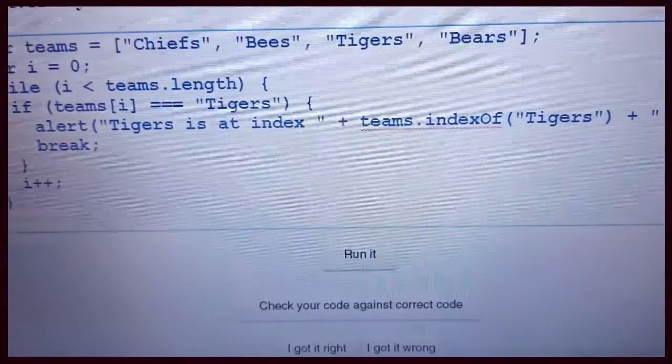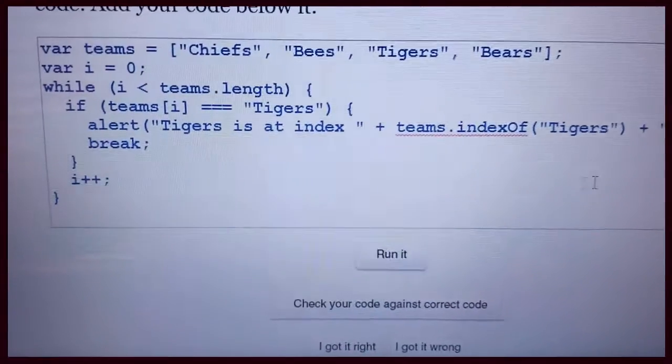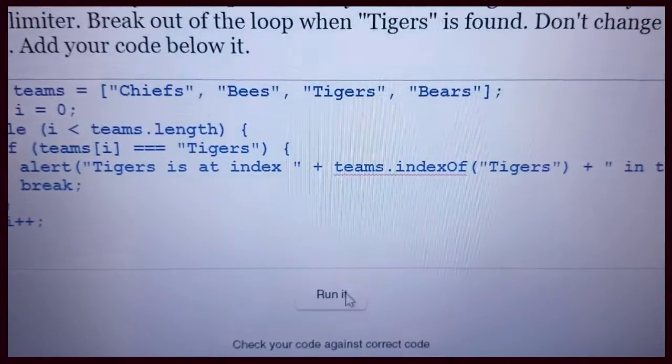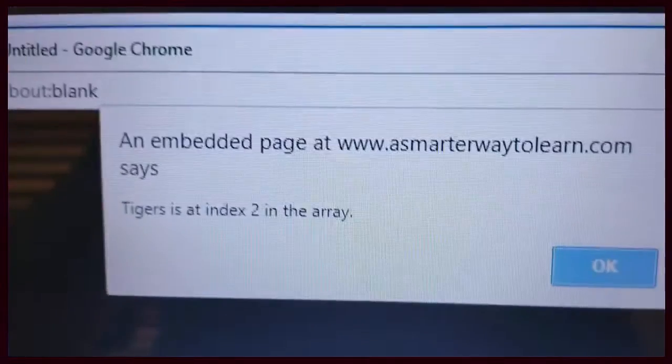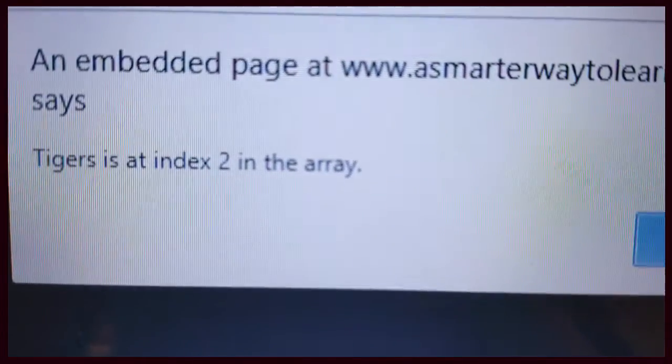But I just want to show you this, man. I've got to do this. Let me get my right hand over here. I'm about to run it. Okay, here we go. Let's run this, and look what this says, dude. Tigers is at index 2 in the array. Dude, it worked! I cannot believe it!